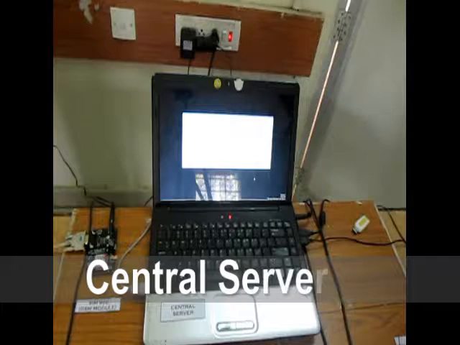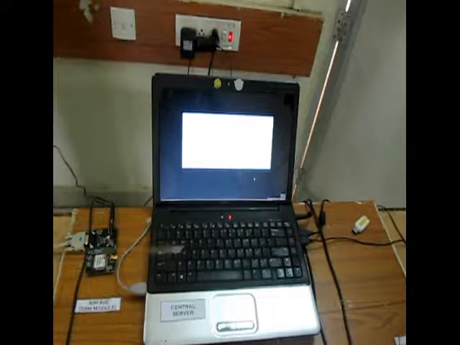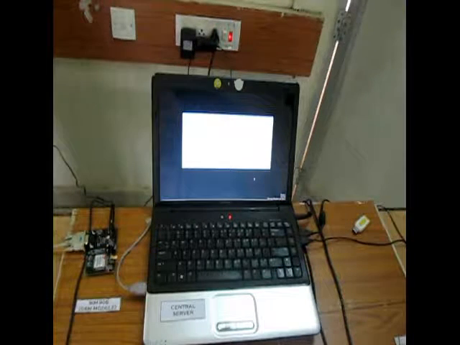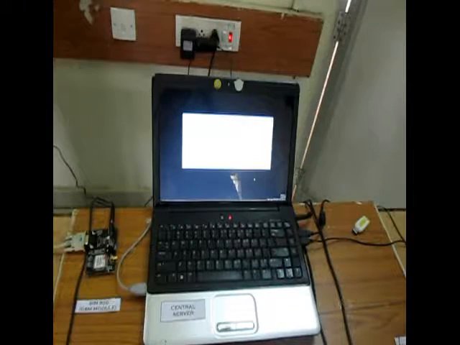The central server is installed at the bus stand. It has a graphical user interface. The central server is connected to a SIM900 module so that it can communicate with the various bus stops and send messages to them. The graphical user interface consists of a window to display incoming messages, a window to display the location of the current bus, and a window to display the outgoing messages.